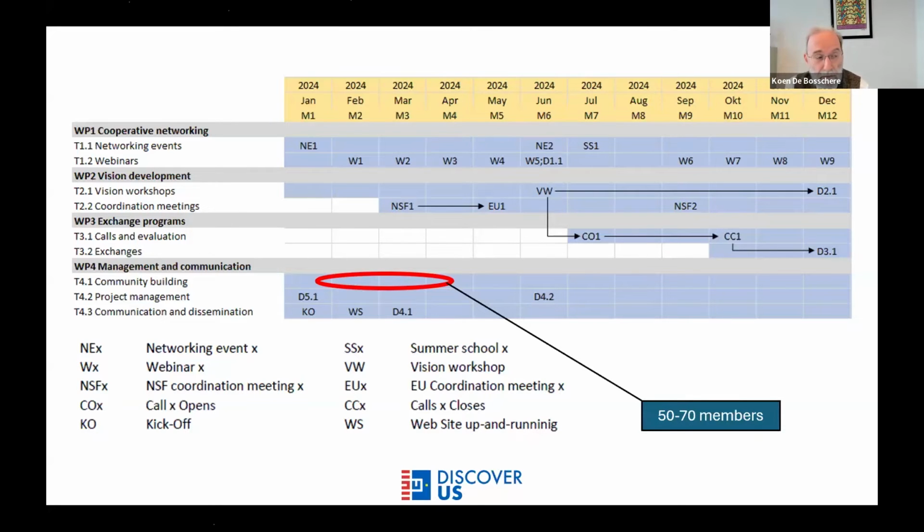It's a challenging job, but we're going for it, and we hope we will be successful because we need these members for the first vision workshop that we will organize in June already. In that workshop, we are hoping to get something like 30, 40 people in one place for a couple of days to brainstorm about the challenges in our domain and also to come up with the ideas that we will put down in the white paper.